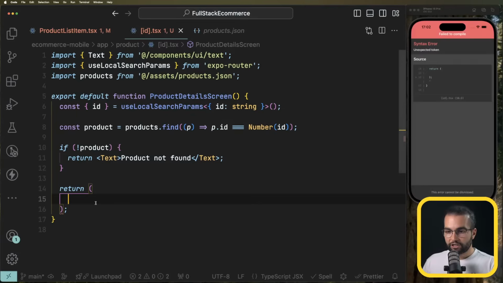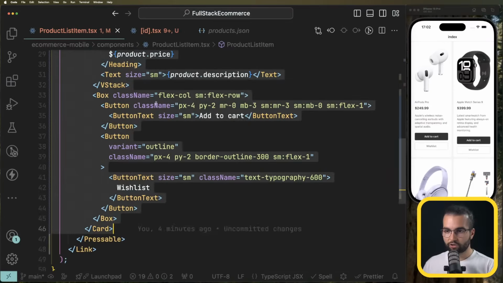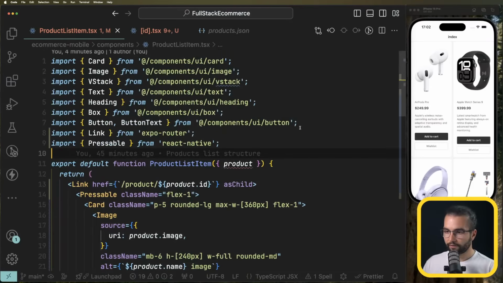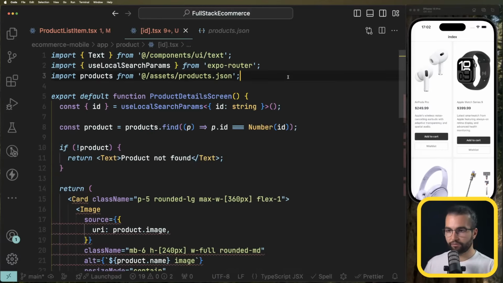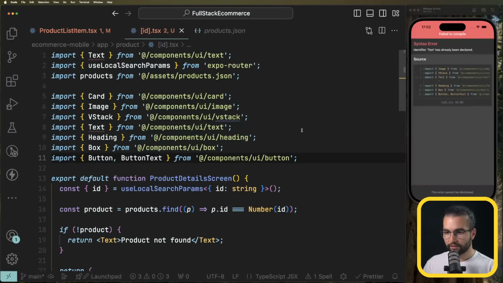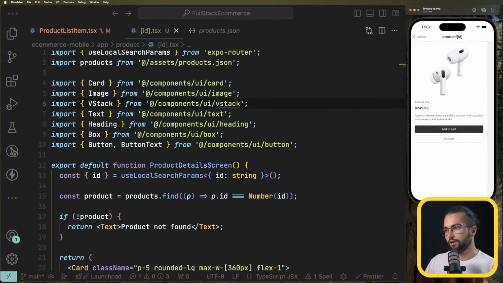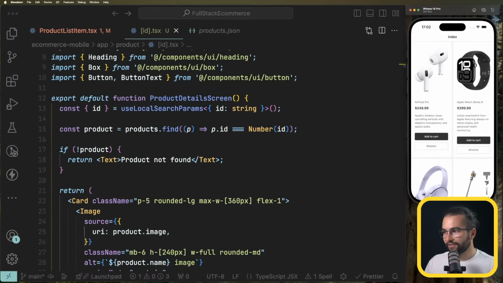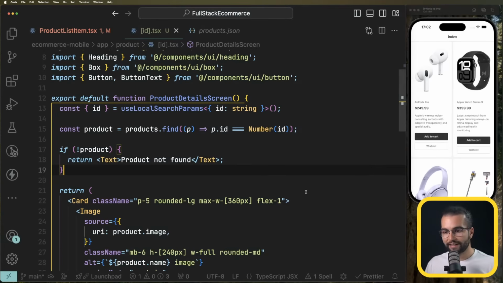And to the details page, I'm going to render this card like this. Now, let's also import, copy paste these components that we imported from components, like card, image, vstack, and so on. I'm going to do that here at the top. The text, we already have it there, so remove one of them. Now, if I go there, we should see the card like this.